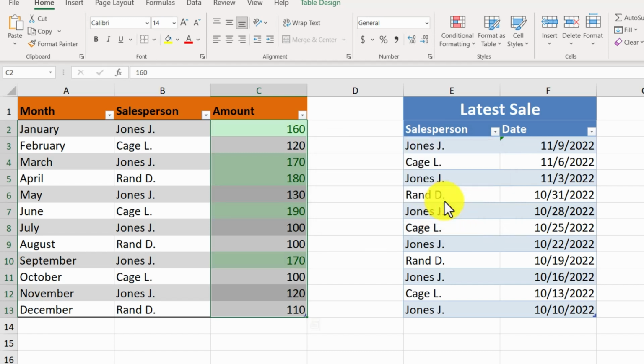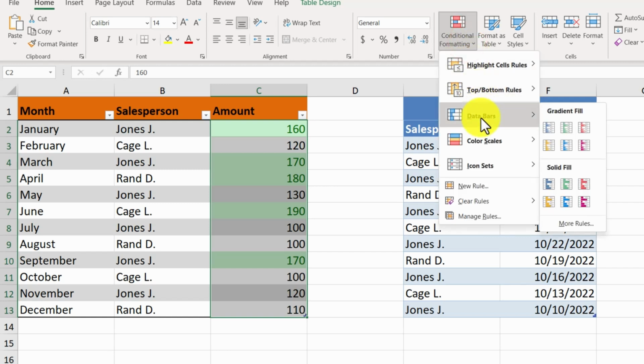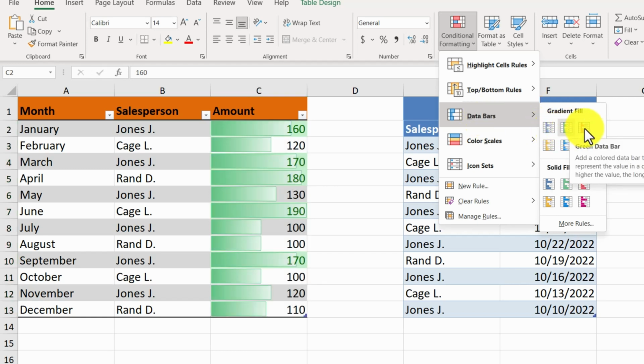We know that this is turning out to be a long lesson, but we're almost at the end. Even though we have 3 rule categories left, they all have similar functionality. They are all used to visually depict the value of each cell in comparison to each other. If we choose, for example, the first category, data bars, we have 12 options. Hovering our mouse over each one, we can see what each of them does.